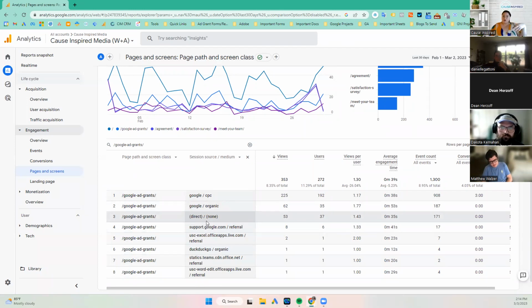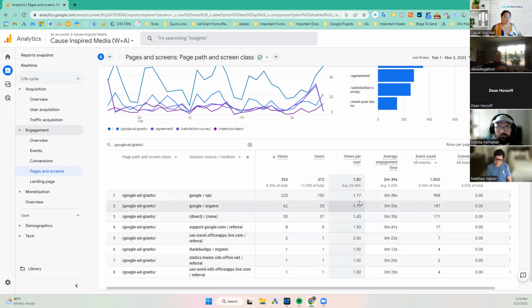The way that you're measuring your performance in the pages and screens section is typically by views. Views is just a shorter way of saying page views, as it was in Universal Analytics. But I can also see users. So if I have a user who's viewing the page multiple times, then I'm also going to get that frequency of how many views are happening per user, how often folks are engaged on the page, and then something we'll get to in a minute, which is how many events are happening on the page.